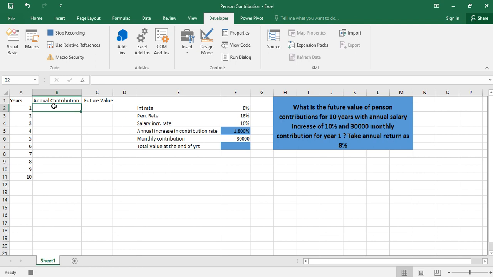My annual contribution, I said that I want to convert it from monthly to annual, and what I will do is just equal to, I'm just repeating what I did the other time. 30,000 shillings multiplied by 12. And 12 is the number of months that we have in a year. Enter.